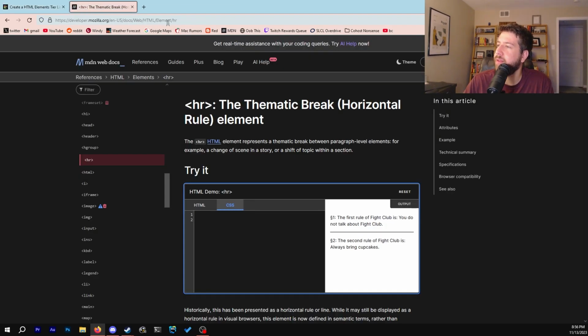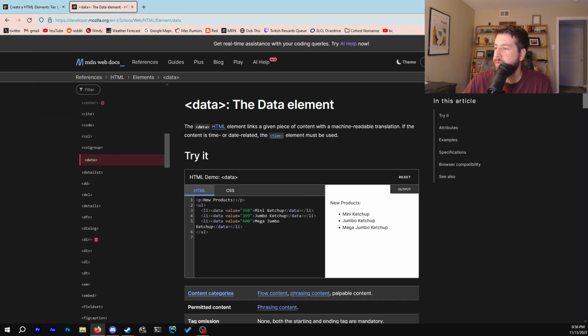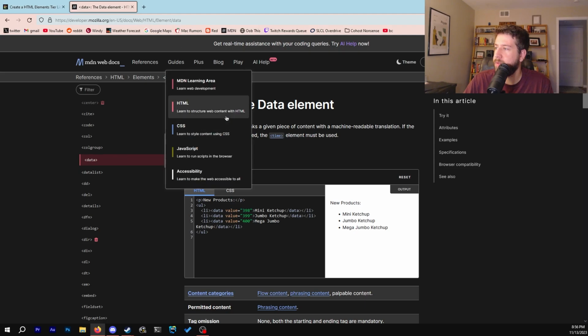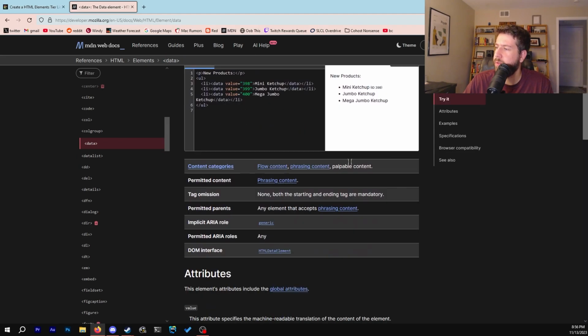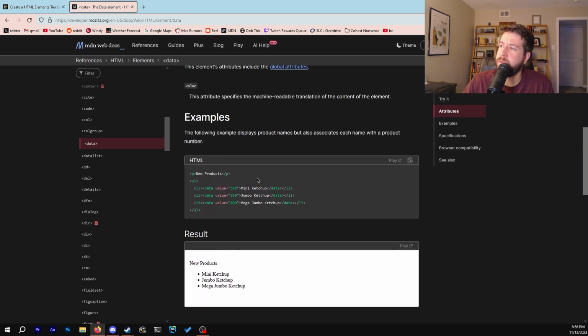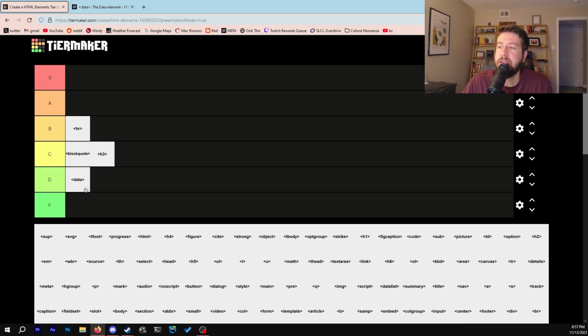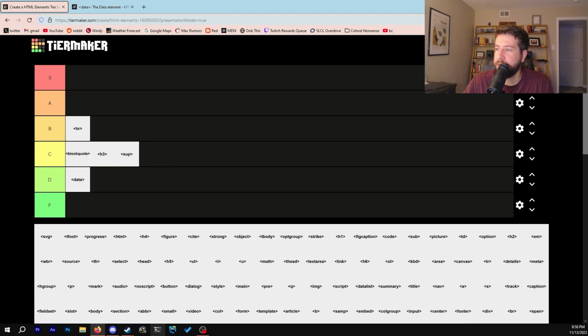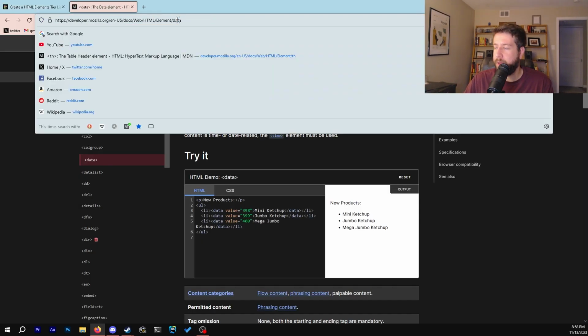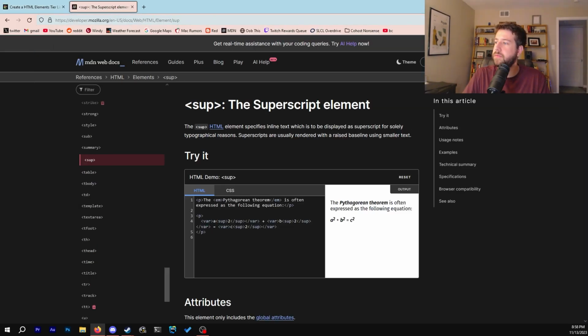Data. What is data? My brain, like an idiot. It's a given piece of content with a machine-readable translation. Is it for like accessibility? What's the machine readable, but what is it for? So I'm gonna give it a D for data. Sup. That's superscript. I think that should be used more. I don't know. Superscript's kind of neat.